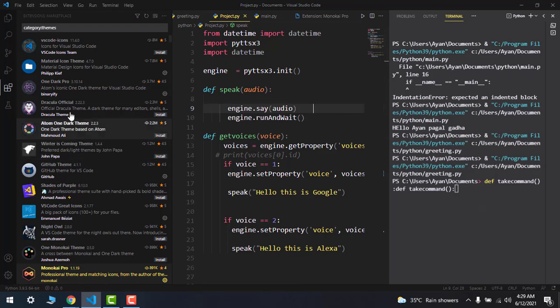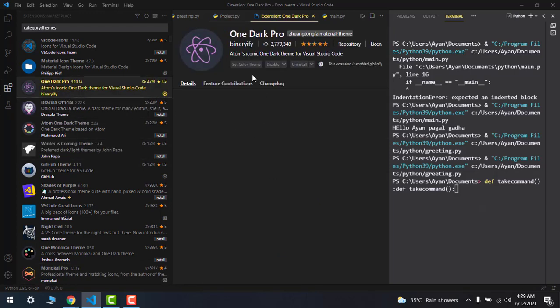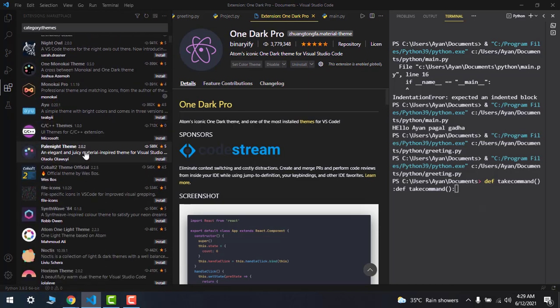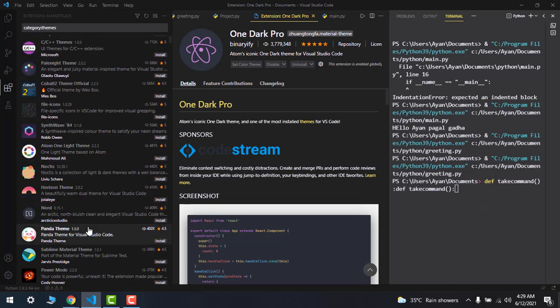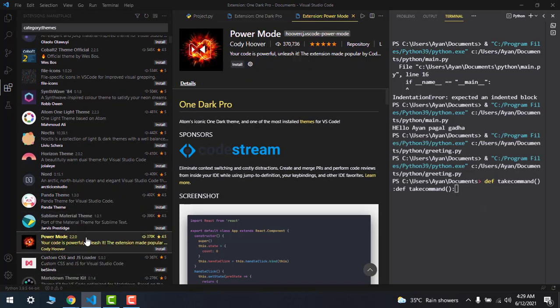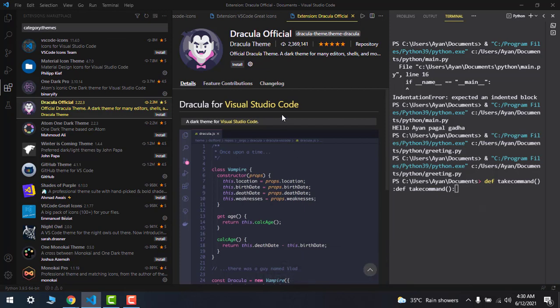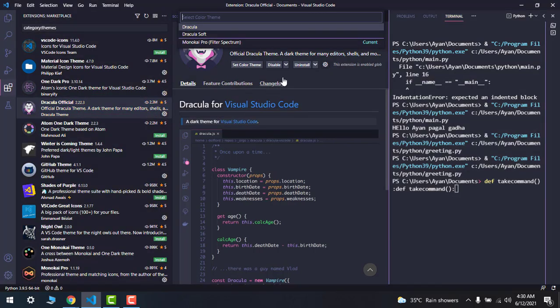So if I go to One Dark Pro, you can install from here. If I want to install one, okay, so let me choose Power Mode like this. If I want to install this one, Dracula Official, just click on this install button, and now it is installed, and you can see that it's applied automatically.